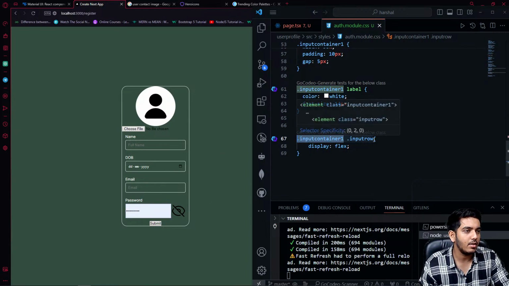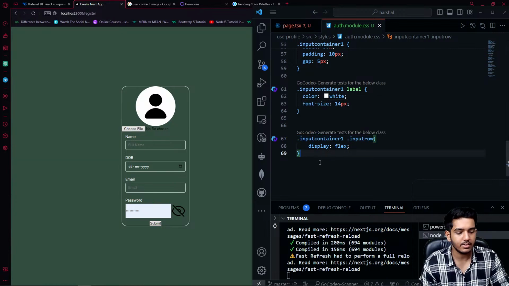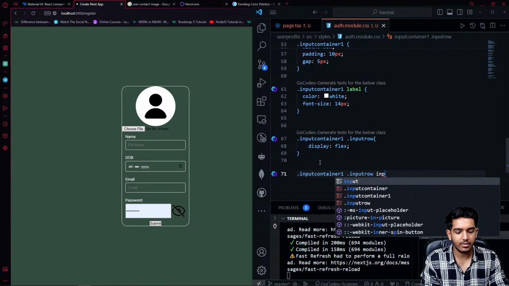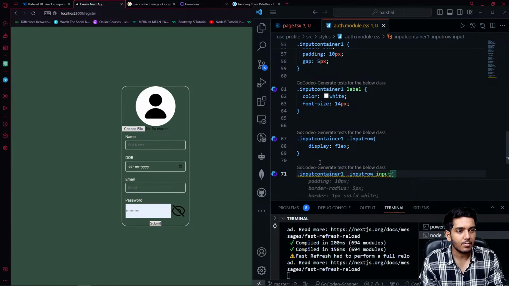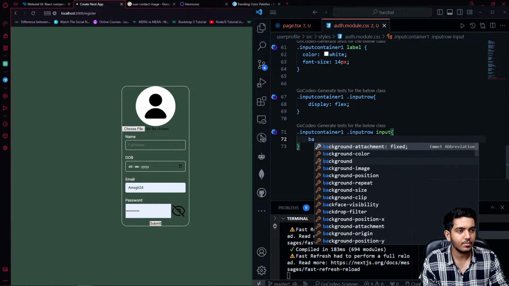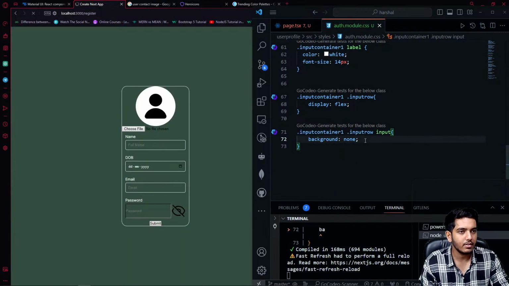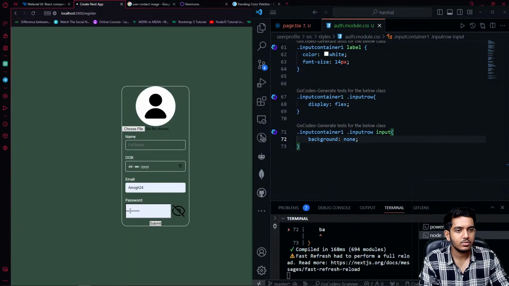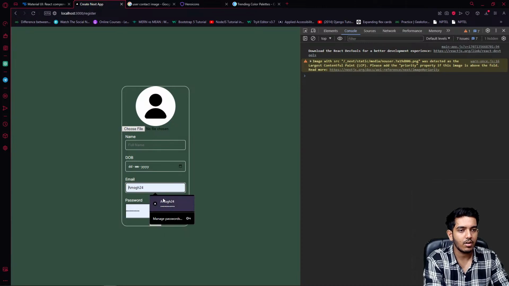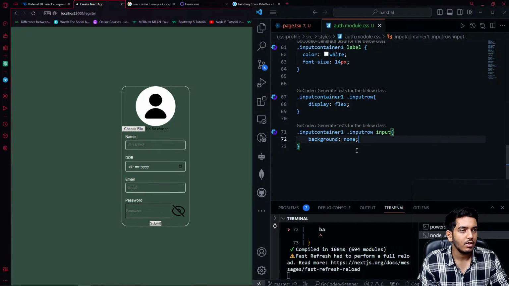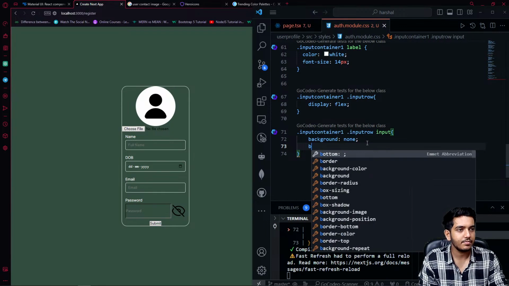So for that, we have the input row. Inside that, we have to simply target the input field, that is the password input field. I'm going to say that first of all, background is none. Okay, perfect. I'm going to remove it for now. And I'm going to say border is also none.